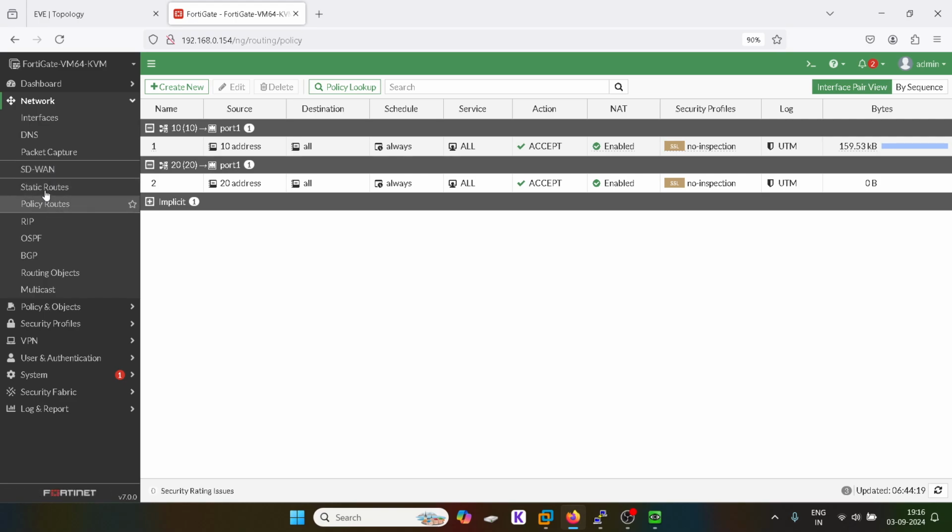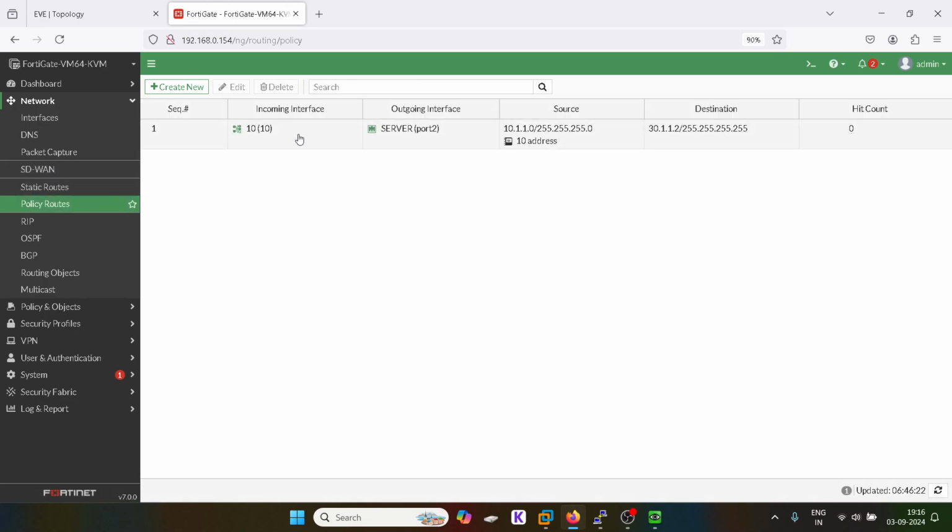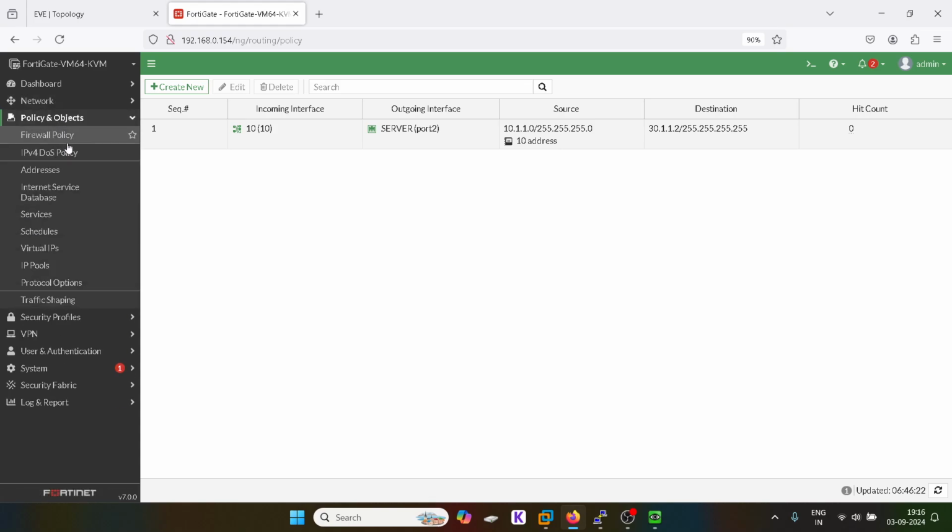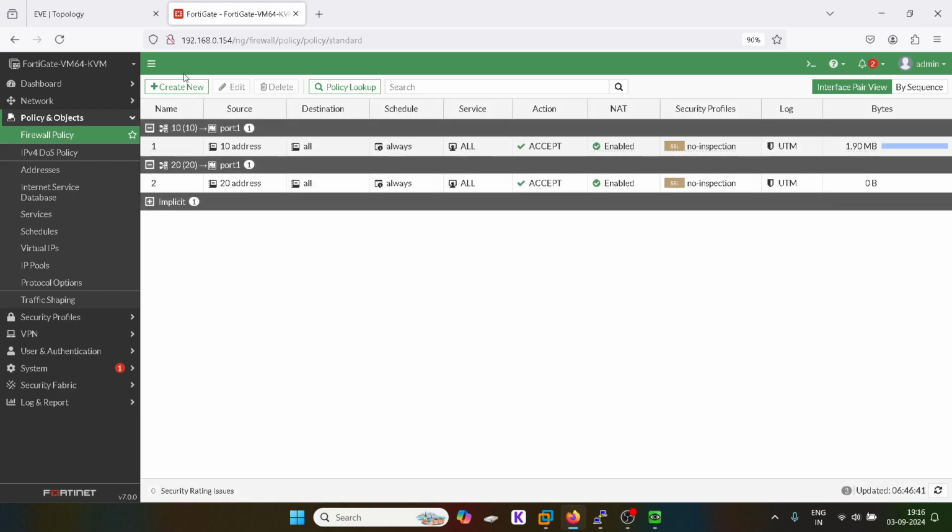We have defined a condition, okay, that if any traffic is coming from this subnet and the destination IP address is this, and the traffic should be HTTPS, then only allow. But to permit that also we require a firewall policy, unless and until it will not allow.